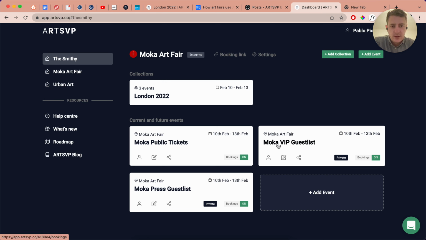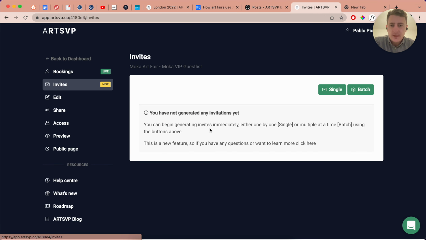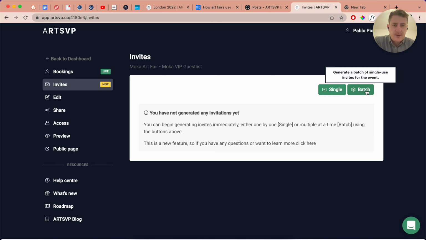So if I click on here, I go to the bookings, I can go to the new invites feature, and here I have two options, one to create a single event and one to create a batch of these. The main reason for creating a batch would be if you wanted to generate several hundred unique invites that can only be used once, and then mail merge them or assign one to each of your mailing list, for example. But for the sake of this demonstration, I'll just show you how to make a single invite link.